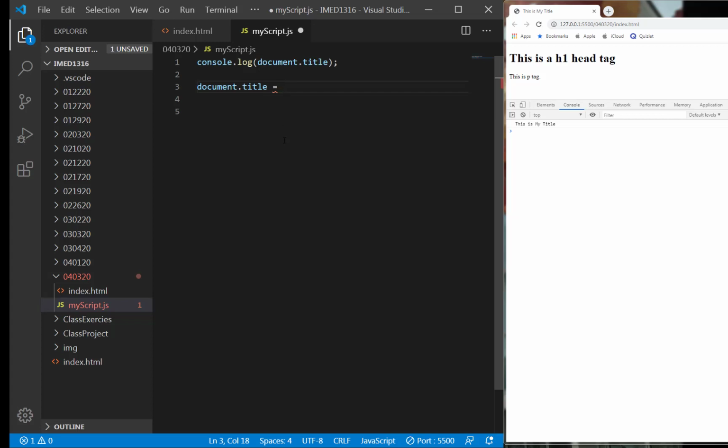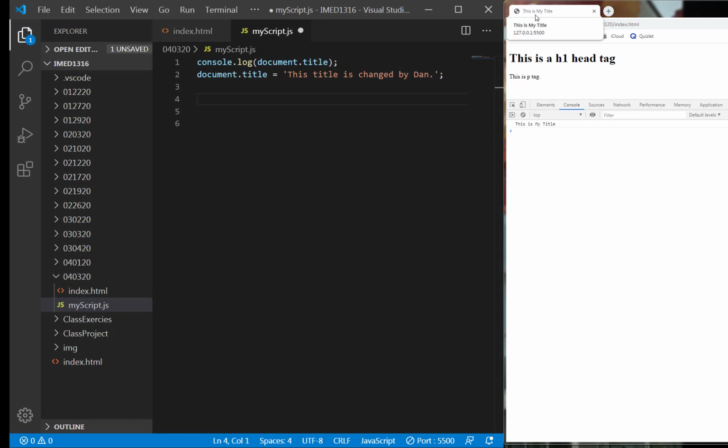So in this case, I'm going to use an apostrophe as a string. And I'm going to say this title is changed by Dan. All right. So I'm going to say a simple text like that. Put a semicolon, ends it. Now, I'm going to tighten this so it's a pair, and it doesn't really matter whether it is or not. But the moment I do Control S, I want you to look at this. This is my title. This should be changed, right? So I want you to notice this tab up here.